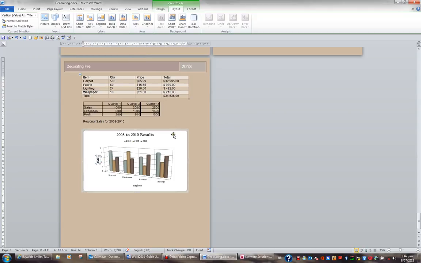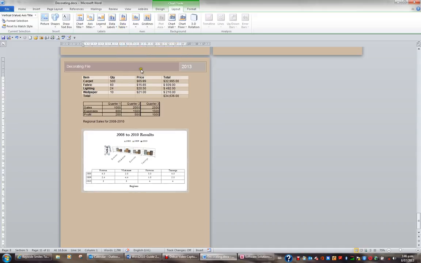The other thing you can add to a chart is a data table. This is very helpful for the reader. What I'd like to do is go back to the Chart Tools Layout tab and in the Labels group, click the button Data Table and I'll show a data table. And the data table appears at the bottom of my chart.